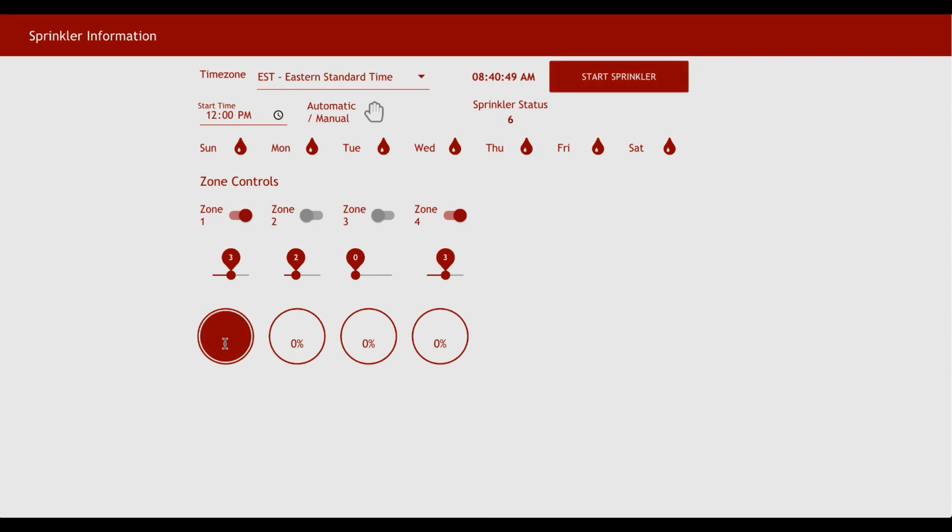So we turn it on, gauge fills. After a certain amount of time and delay, the next gauge should fill. And they're not ticking down yet because we're going to do that in the next step.